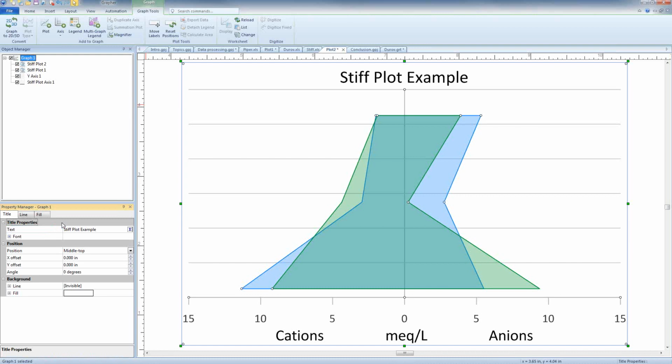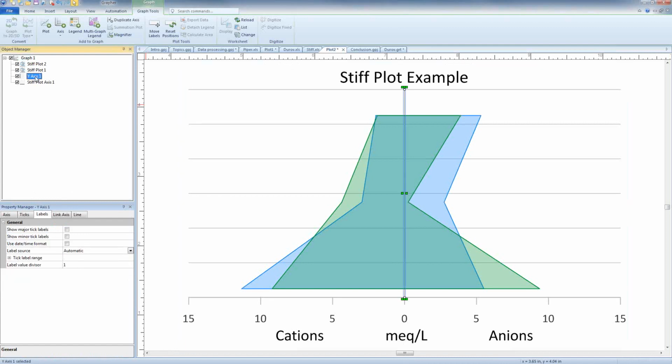Are there any questions about Derived plots or stiff plots in Grapher? So we have one question. Can you add labels to the y-axis? You can add labels to the y-axis, but I actually find it easier if you're trying to label the ions that were being plotted, to add the labels to the plot.